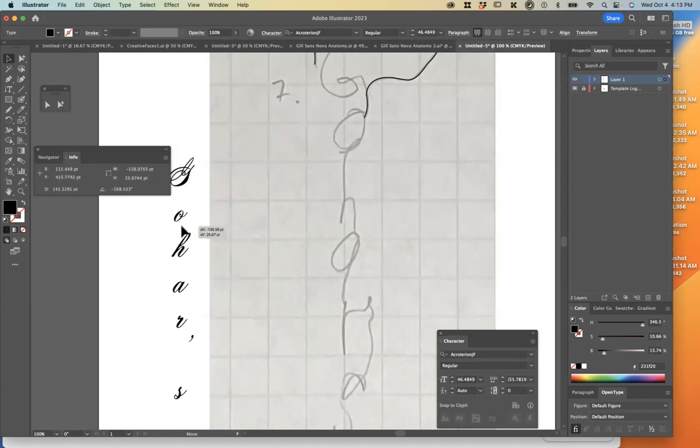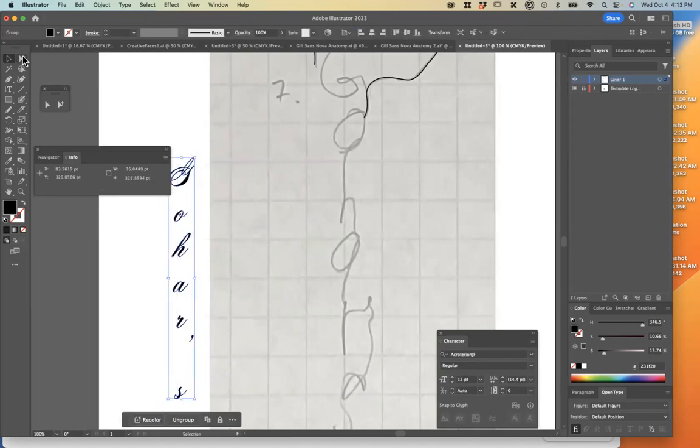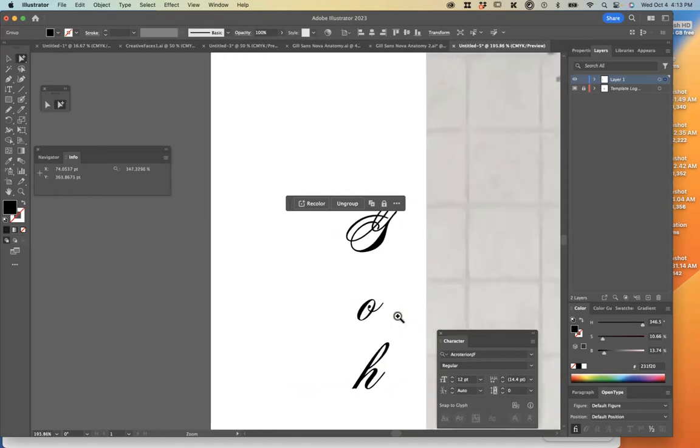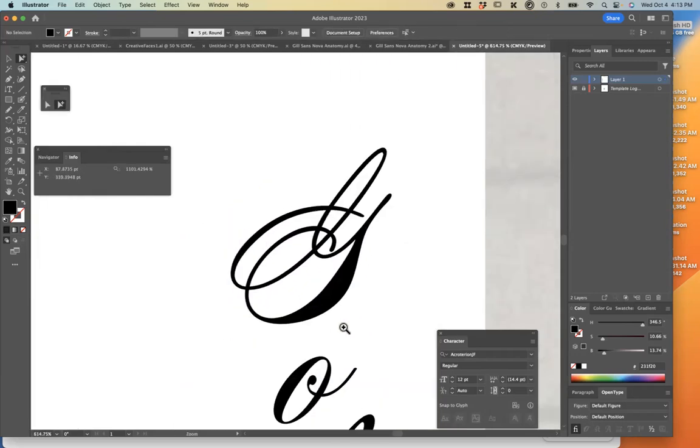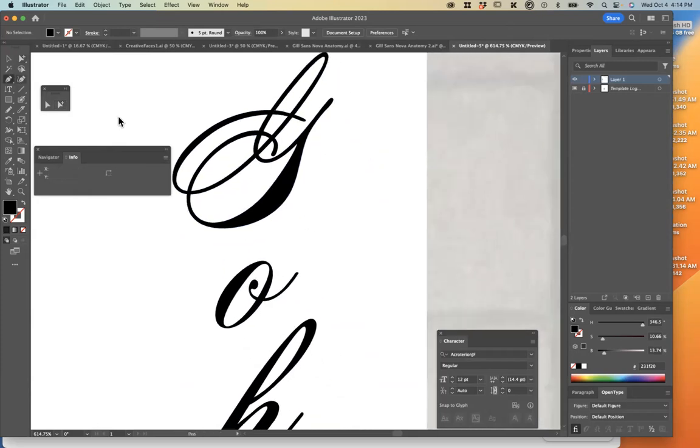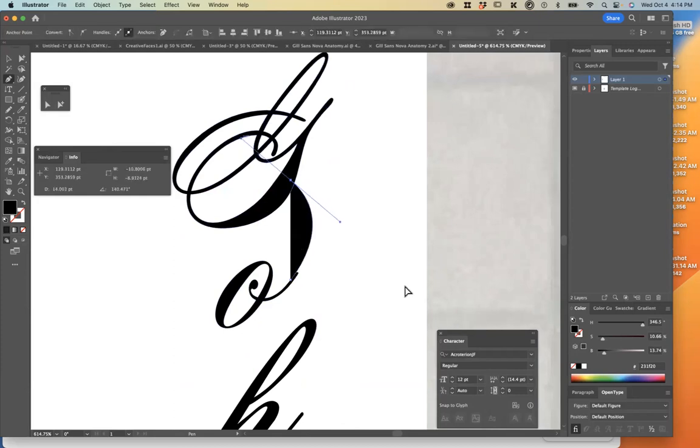First of all, I need to outline the type. So Shift Command O. And then to make them connect, like I could take this one now, obviously, and bring it closer together. That's how I did it. Yeah, okay. And then if I wanted to connect this line up to here, I could draw a path that goes from here to here. Like that. Make it into a stroke.